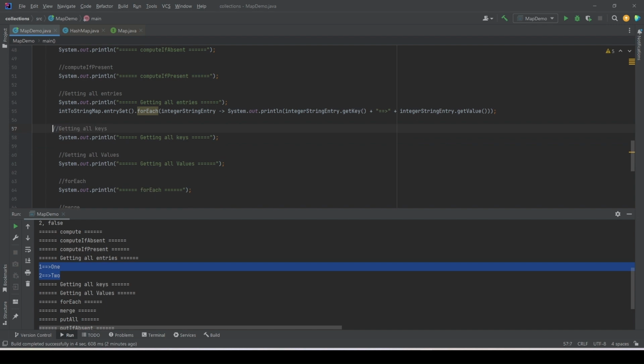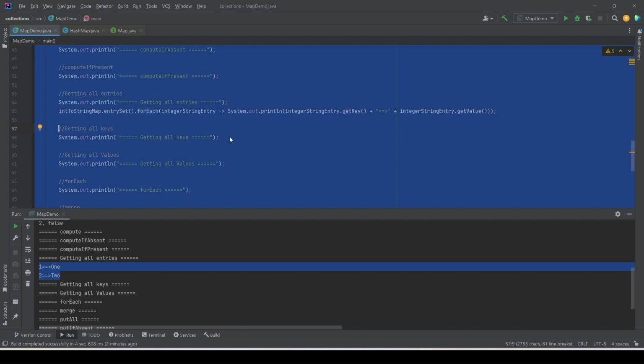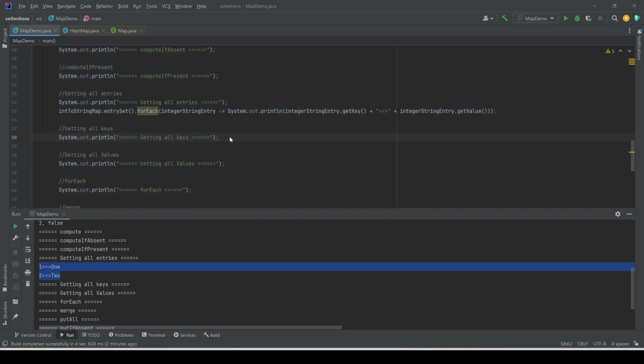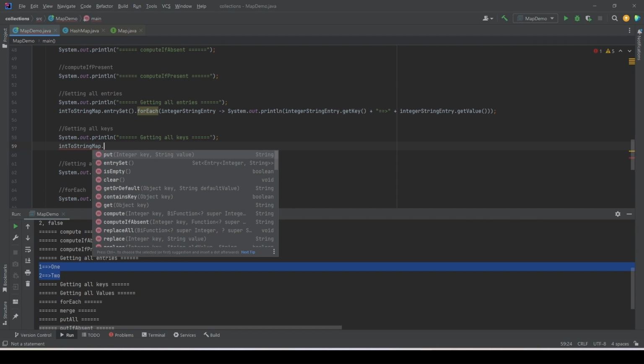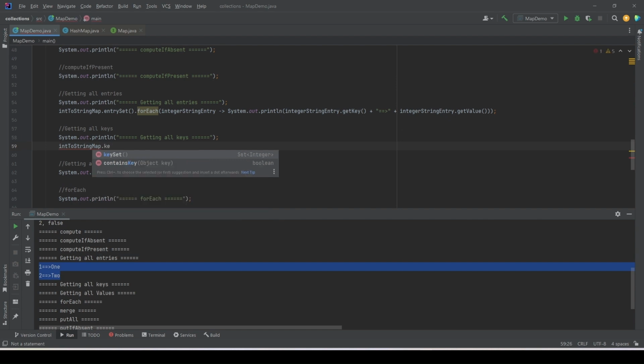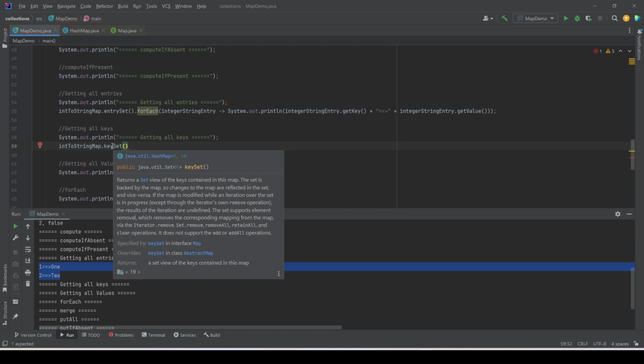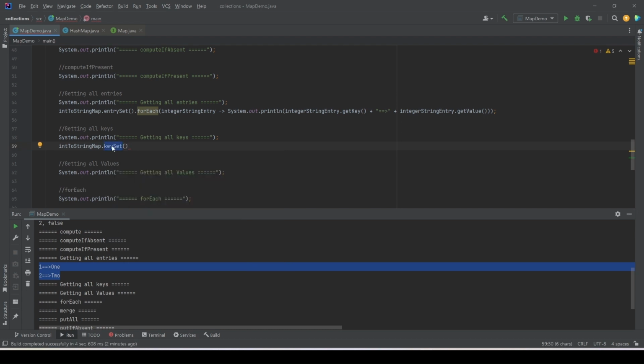Now let's say instead of getting all the entries, all we need is all the keys from the map. So how do we get all the keys stored in this hash map? We can do so by calling the keySet method. Earlier we used the entrySet method to get a set of entries. Similarly, we have a method keySet that will return a set of all the keys. So this set will have all the keys stored in this hash map, and this time it will return a set of integer because keys are of integer type.